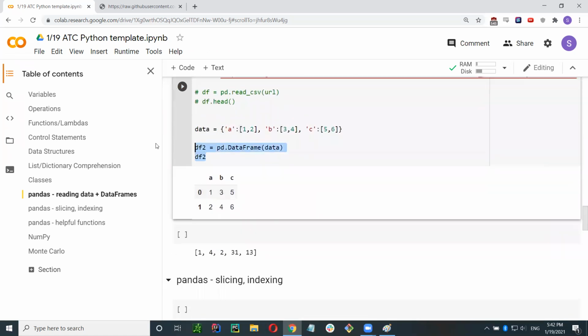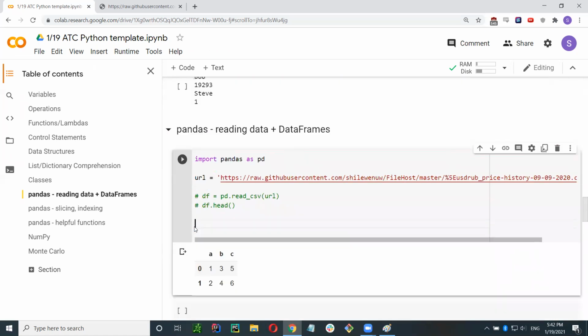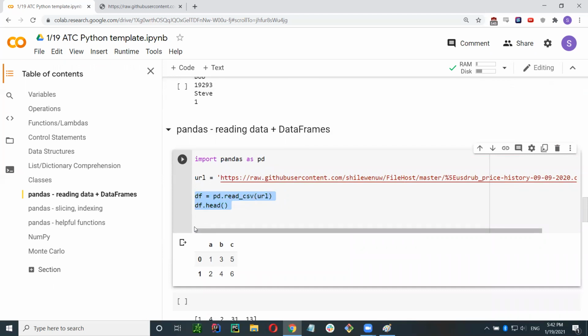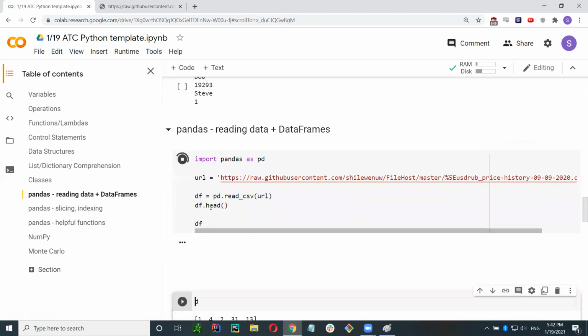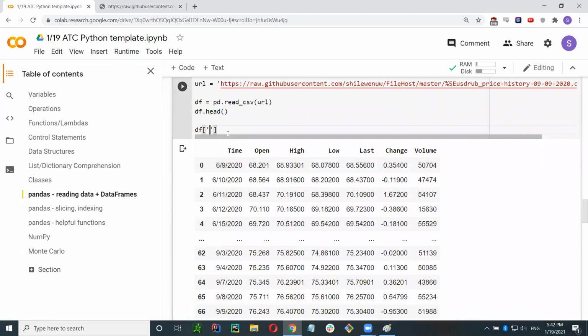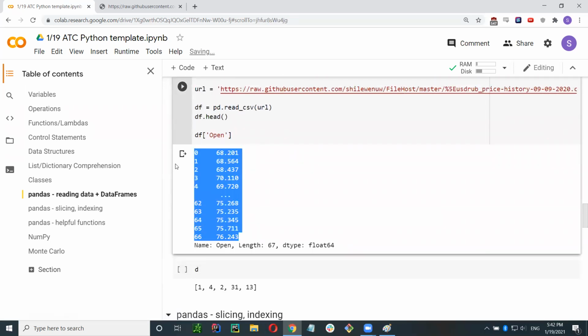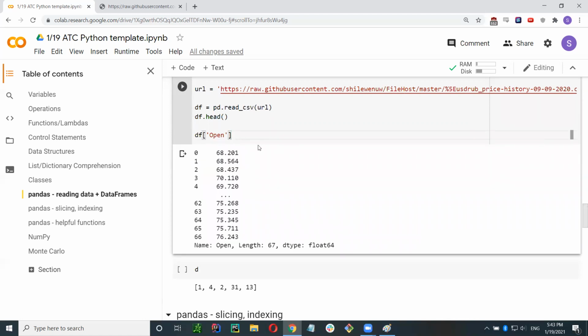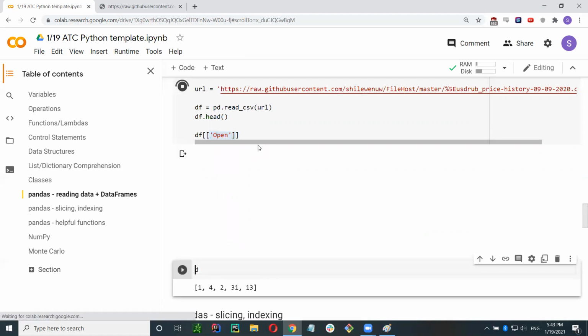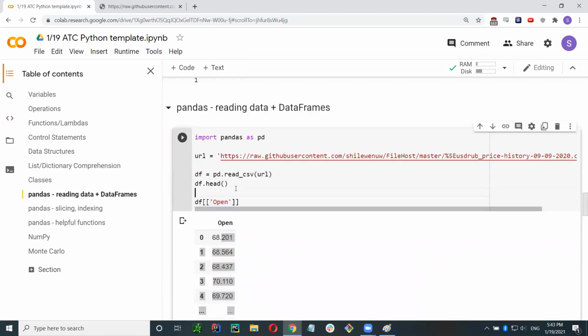Okay, so how do we access a specific column of a data frame? So we just have this df. What happens if we wanted to access the open column? We just type in open, and then we have a pandas series. So think of a pandas series as a column, and a pandas data frame as a bunch of series together. But what happens if we want a 1 column data frame? So you notice this is a list of 1 element. So you can do something like this. Now this is a data frame.